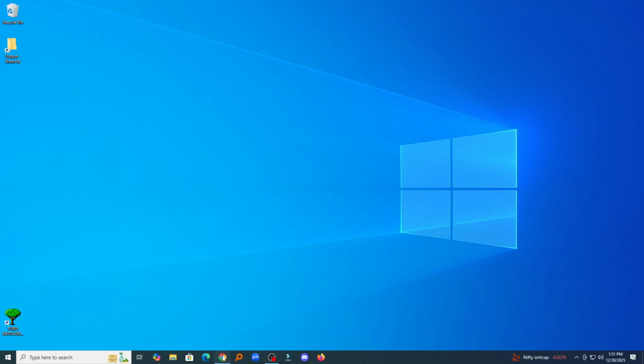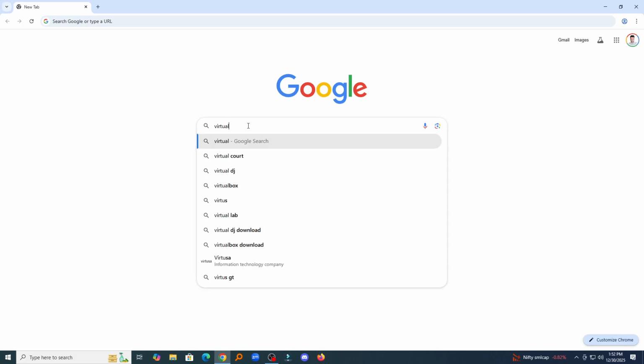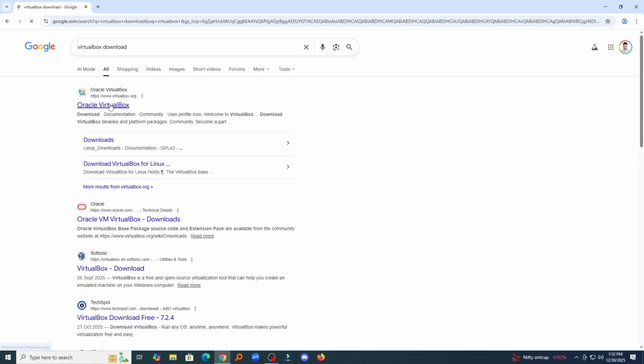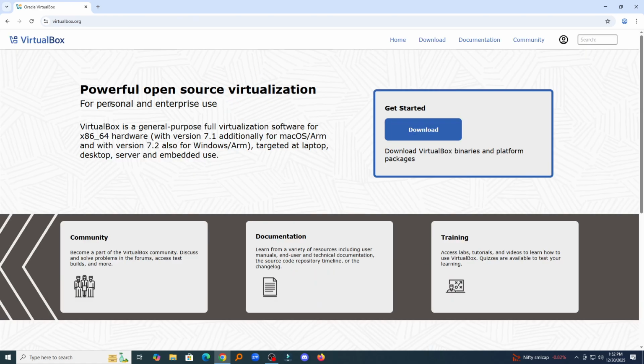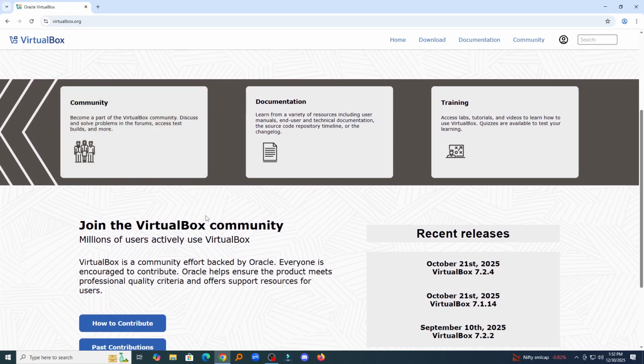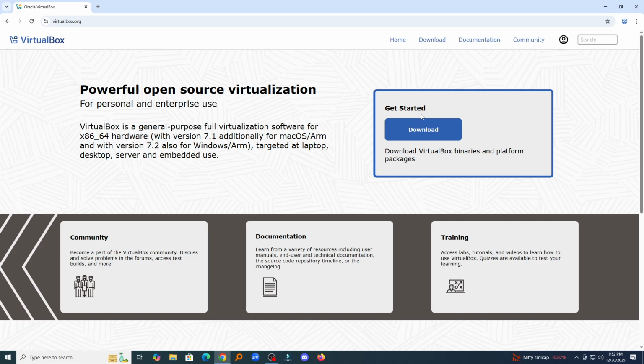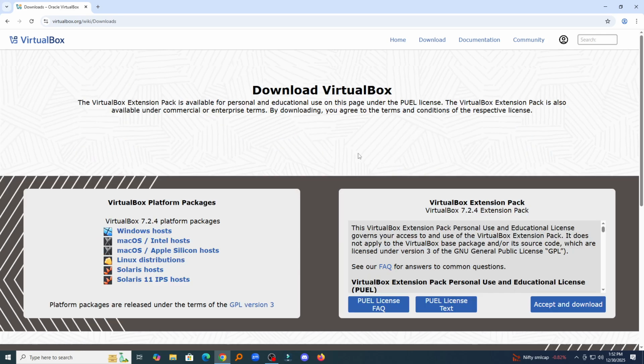Hello. In this video, we are going to learn how to set up VirtualBox, a complete VirtualBox setup inside your Windows machine. So first of all, you have to search for VirtualBox and go to the official website. And here you have to download the software from here. Click on the download option.